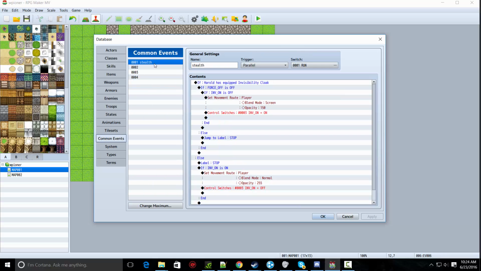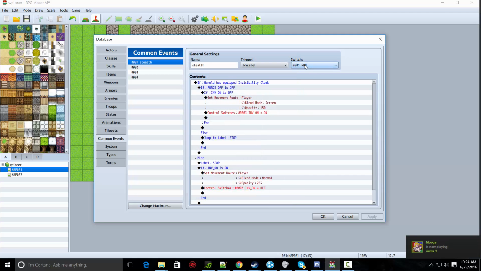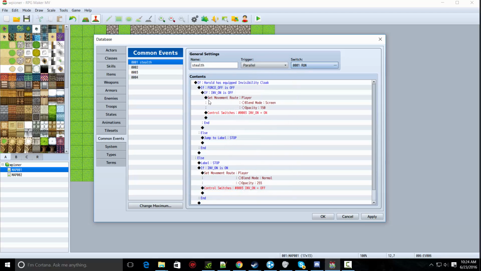Now we're going to go to the common events. We're going to make a thing called stealth, or whatever else you want to call it. We're going to need 3 switches: run, force_off, and INV_on. We're going to check the switch run, and make the trigger parallel. If you can't select this, then select parallel first, and then you should have access to the switch button here to make all 3 of these switches. Make sure it's selected as run.